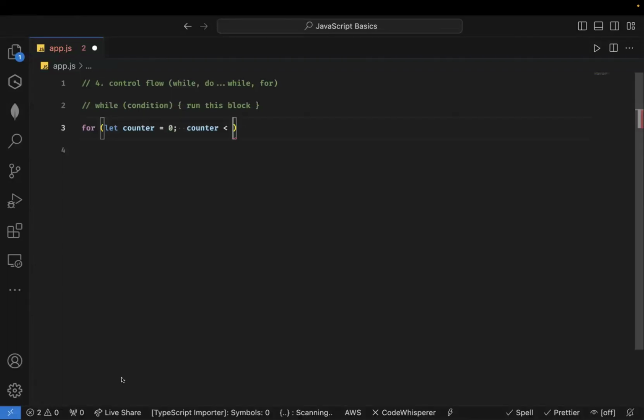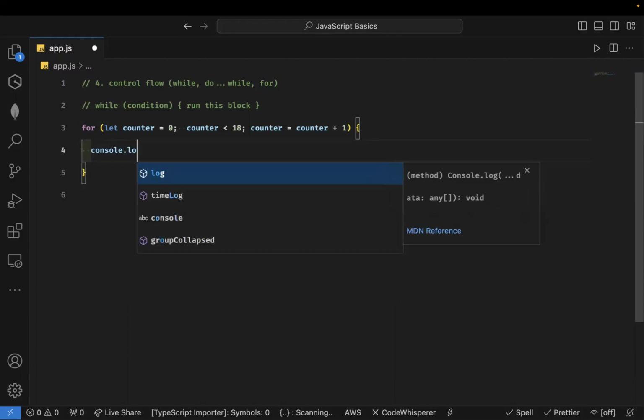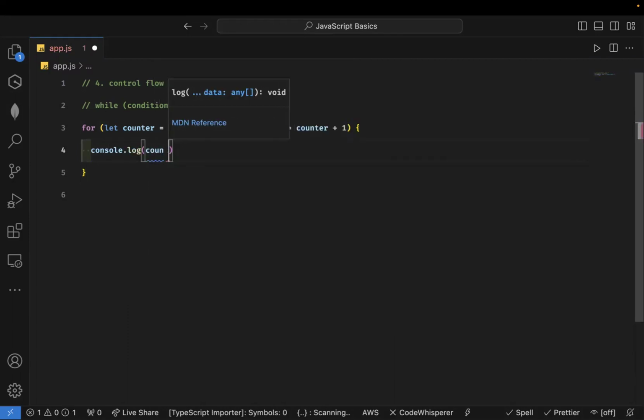All right, I'm back. So let counter equal 0. As long as counter is less than 18, we want to run a loop. And then in the end, we want to increase counter. Counter should be equal to counter plus 1. For some of you that have read ahead, I know you're expecting something different here. But there you go. I'm going to say console.log counter.